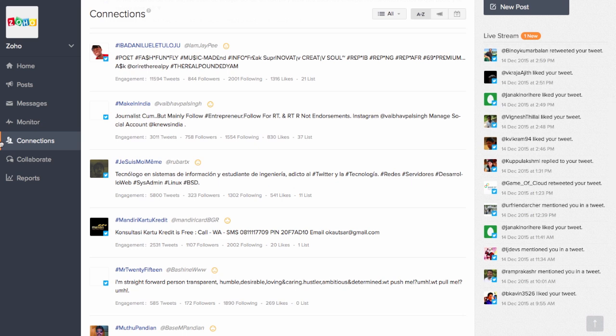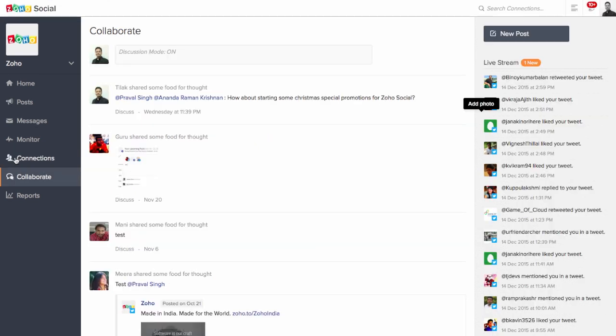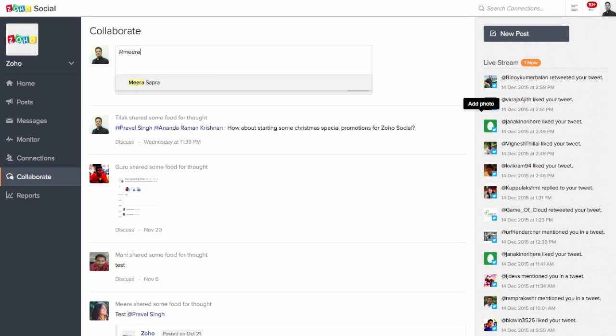Okay, so coming back to the dashboard, let's see what Collaborate does. As the name suggests, this feature helps you collaborate with your team to come up with new ideas for new posts, compare the performance of existing ones, talk about people who engage with your brand, and discuss how to respond to incoming posts. So you can simply tag your team members here itself.